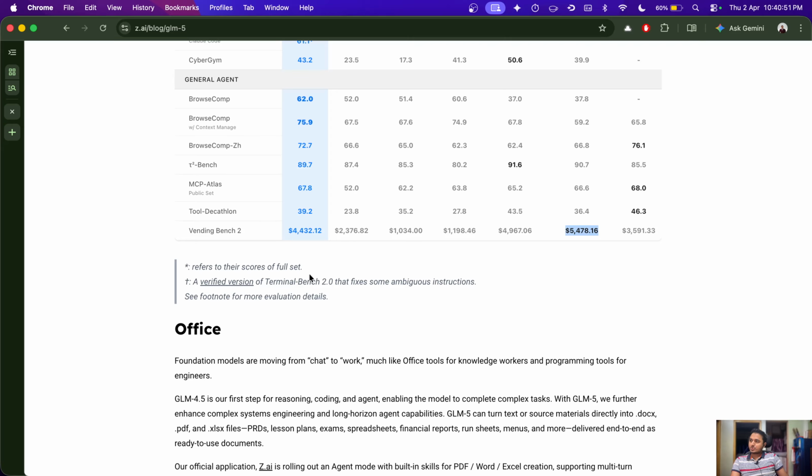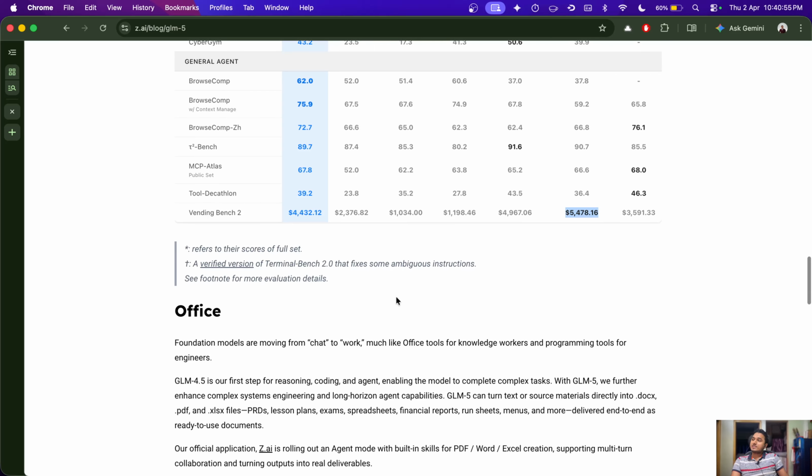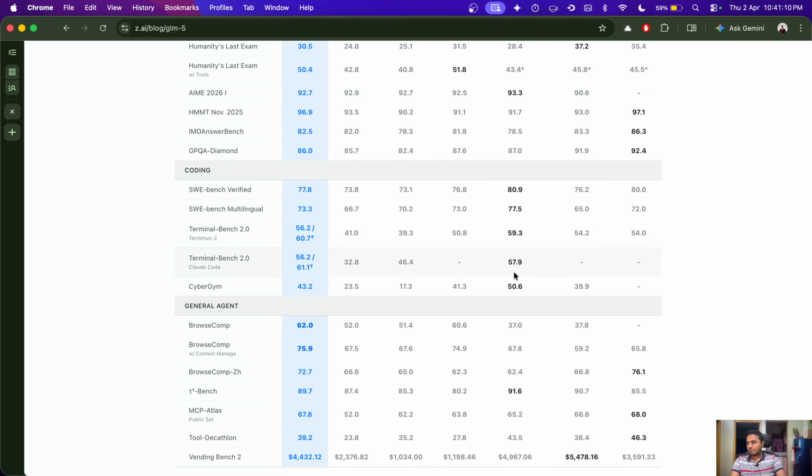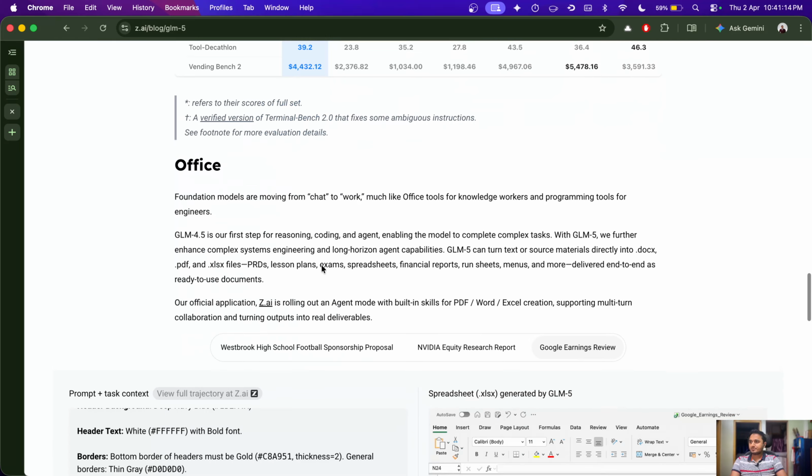Refer to the scores of the full set Terminal Bench, a verified version of Terminal Bench that fixes some ambiguous instructions. Okay, so as per them there are some ambiguous instructions, so they have corrected the ambiguity. So basically, they are saying Claude models are good at handling ambiguity compared to GLM models.